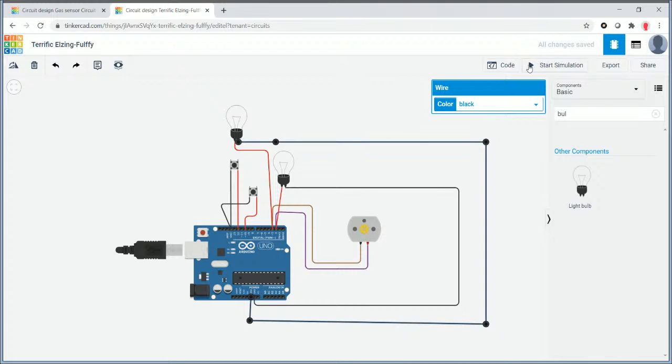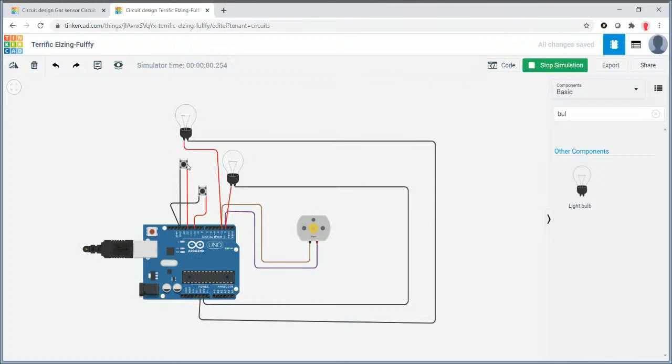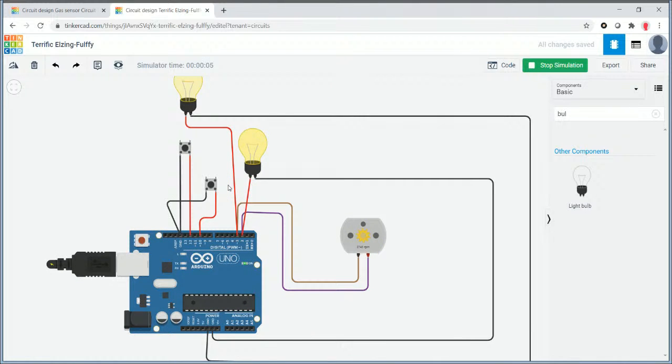Cool. So we'll start the simulation and let's see if this works. So if I press the up button, is the motor turning? Okay, so both the bulbs are high. I press the down button. Again, both the bulbs are high.